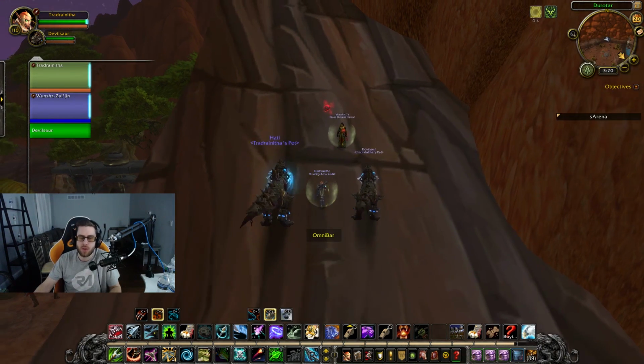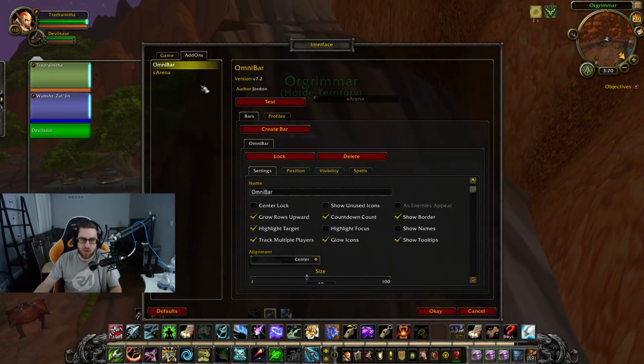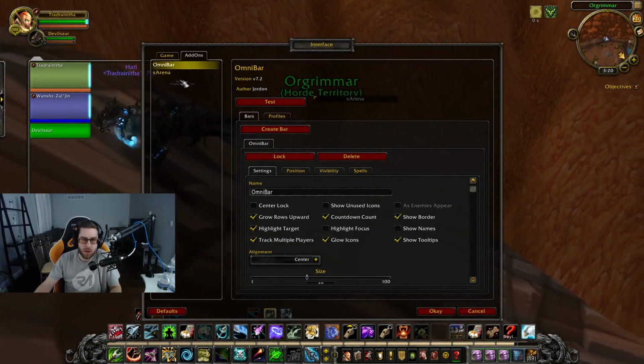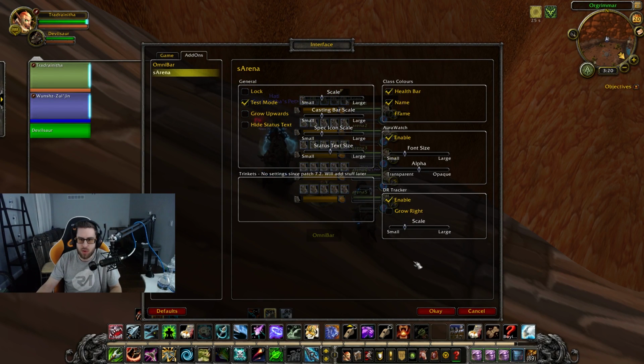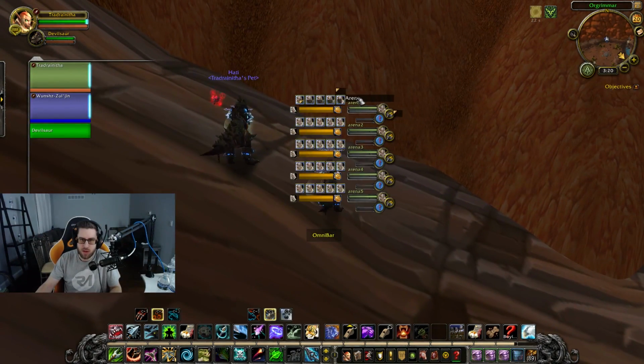The second add-on that I'm using is sArena, which allows me to move my enemy arena frames. This is also a really, really common question that I get. So we'll go into the test mode here. And there's a lot of options with this, you can see. Pretty easy to move.